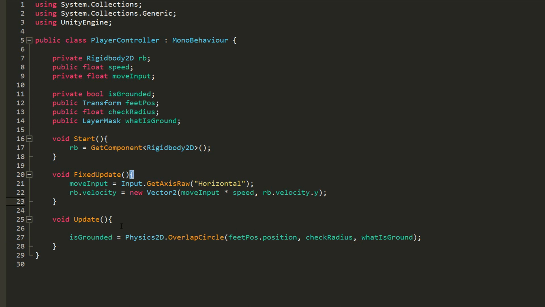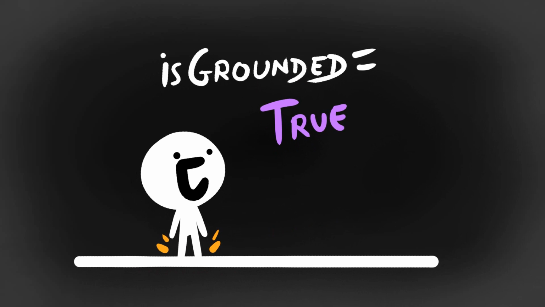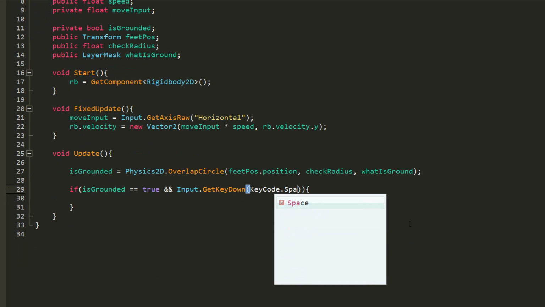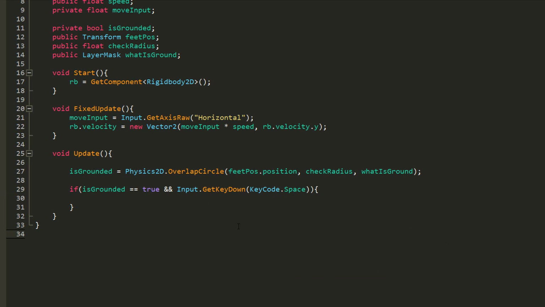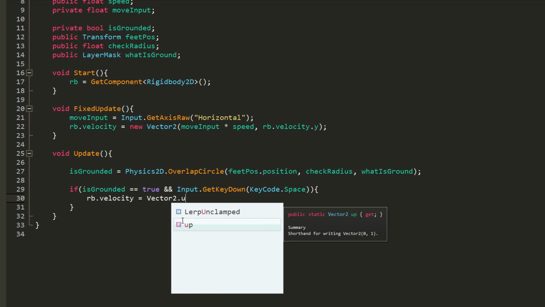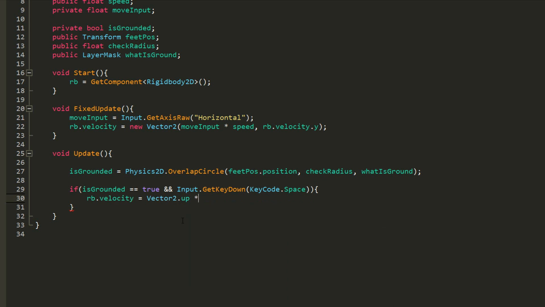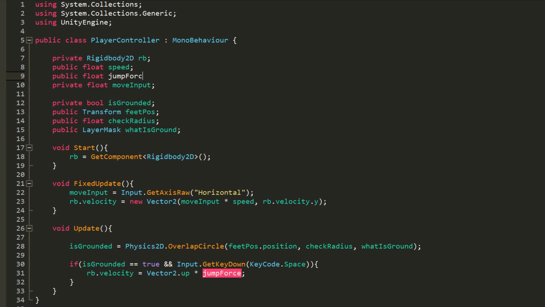So to recap, isGrounded will only be equal to true if this invisible circle collides with some ground. And so if that is the case and my player hits the jump button, which in my case will be the space key, but of course you can use whatever you like, the player should jump. So I'll type rb.velocity and this time set it equal to Vector2.up multiplied with jumpForce, which is a float variable I'll add up right here right now.